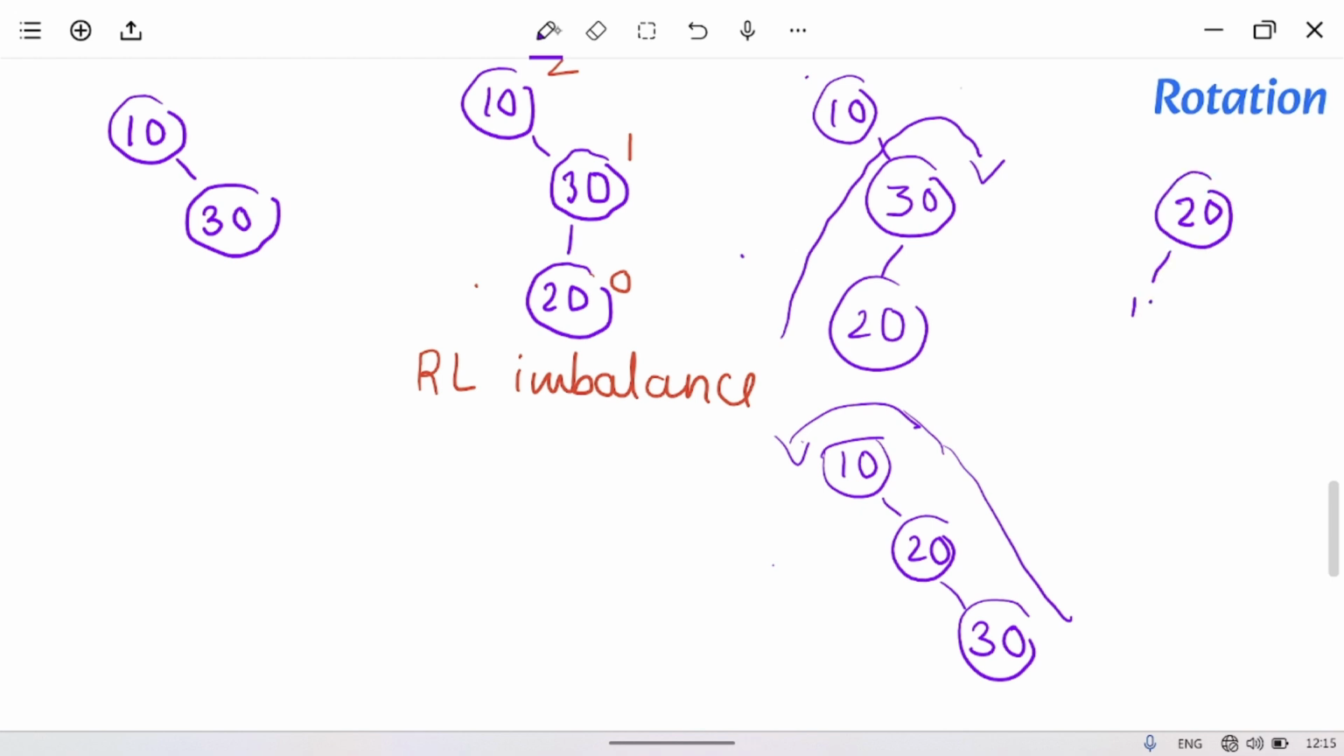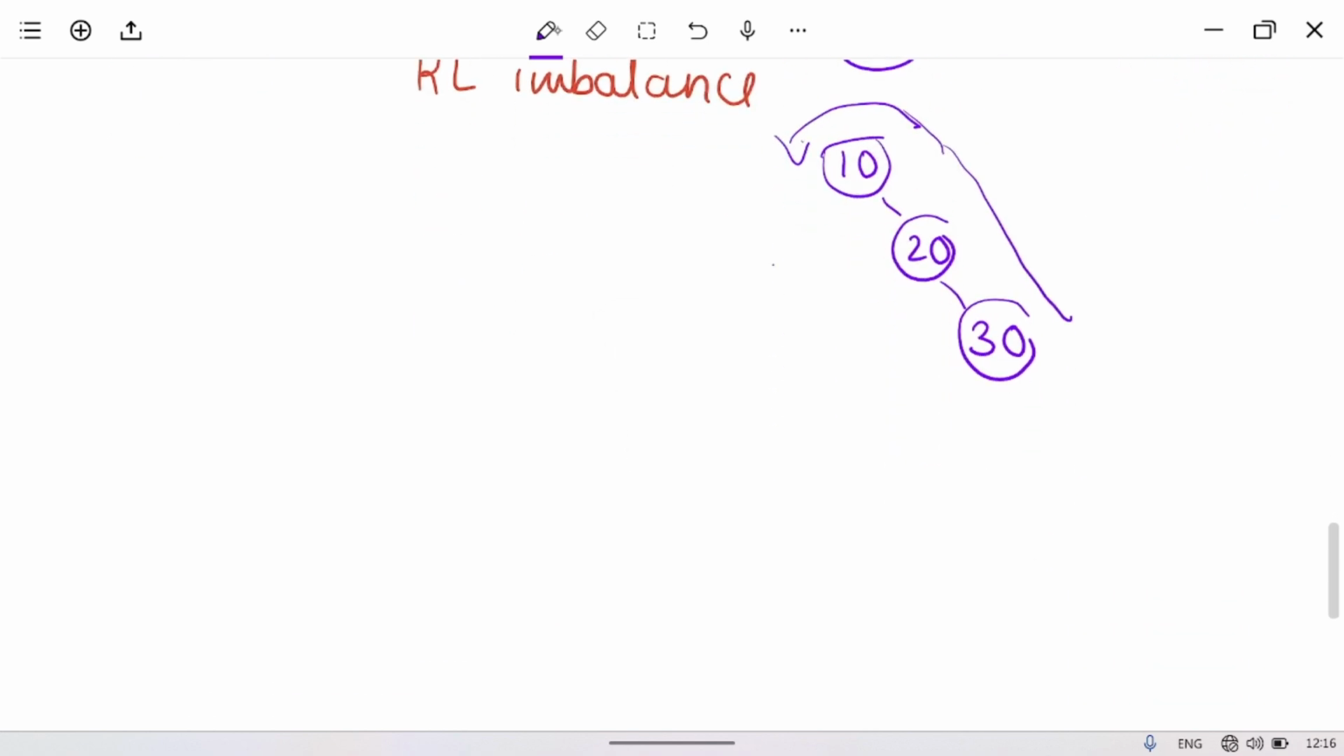After rotation, how will the tree look? 20, 10 and 30. So this is also a double rotation. First we perform right rotation, then left rotation. So it is RL rotation. This is also a double rotation, and as I told you, one rotation but it has two steps.